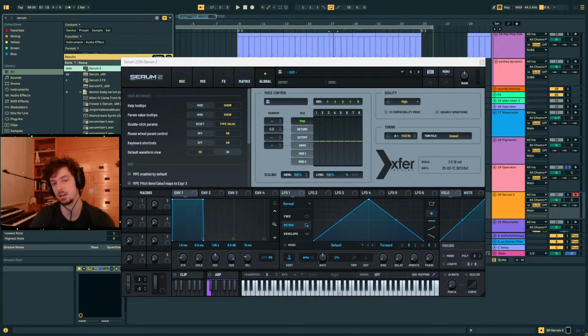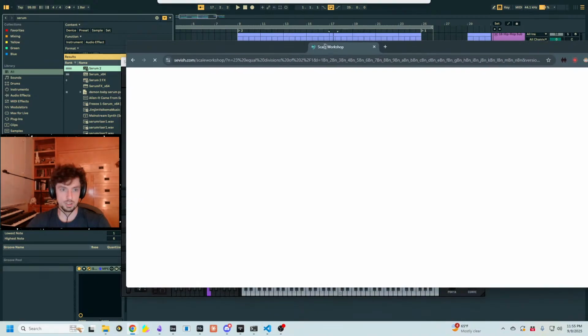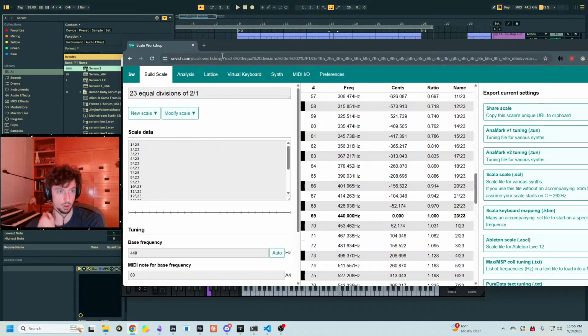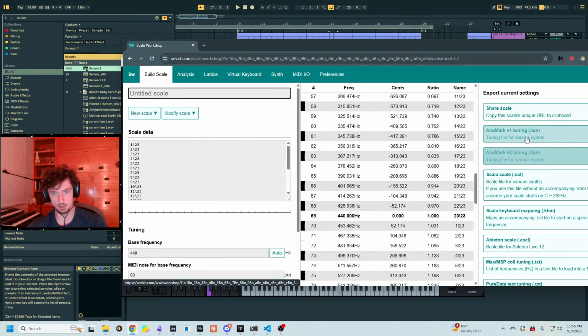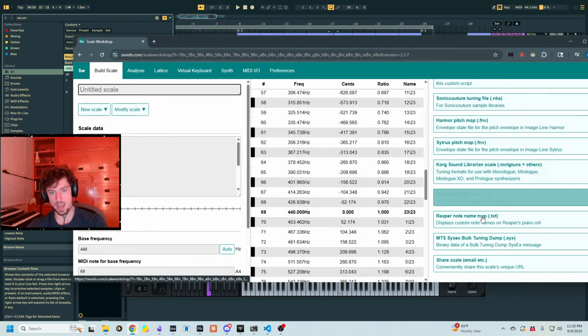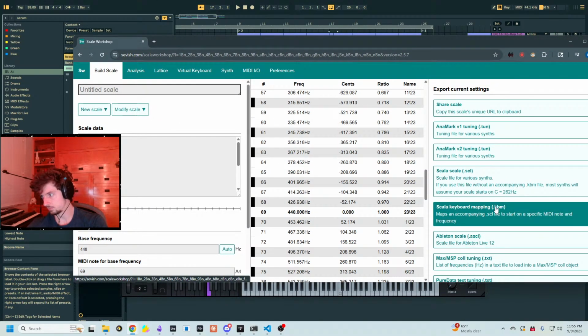So this is why, yeah, in the Discord message I recommended using stock Ableton instruments, because they just work natively with the ASCL file. But basically, what you do is you go to sevish.com/scale workshop, and here you can create any tuning file, and you can export a tuning file in any one of the formats that's necessary.